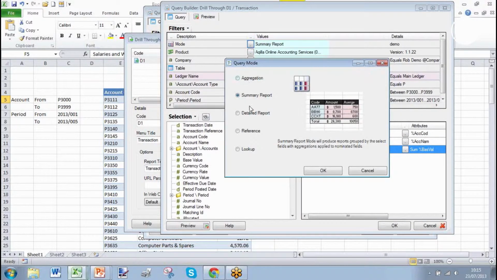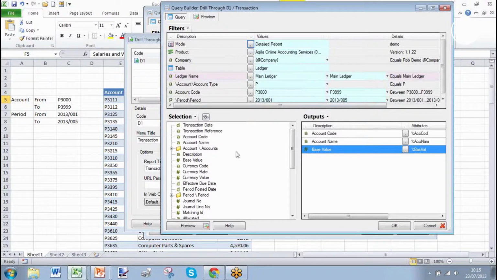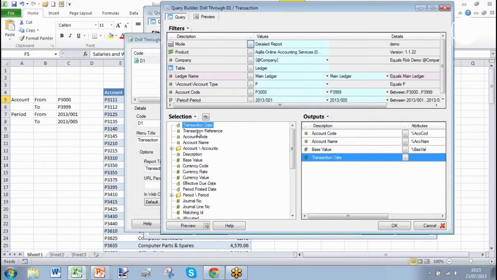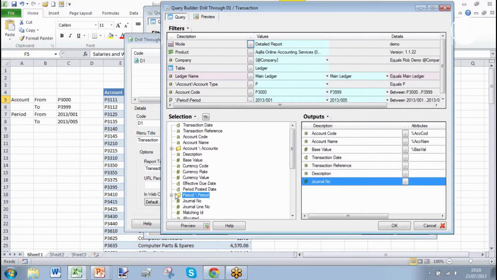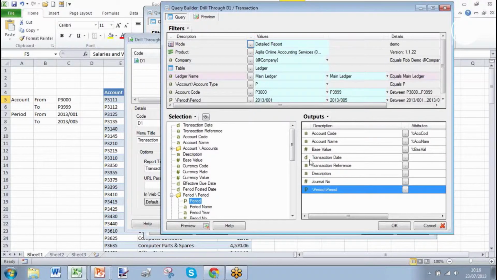In this case, I want to make it a detailed report, and I want to add transaction date, transaction reference, description, journal number, and perhaps period as well. And I want the base value to be at the bottom, so I'll drag that down. But this is where the subquery needs to be related to the main query. So if I didn't change this, it would give me the same master set of data. But what I actually want to do is to use the account code from the main query, and the period range I want from the period parameters on the reports.